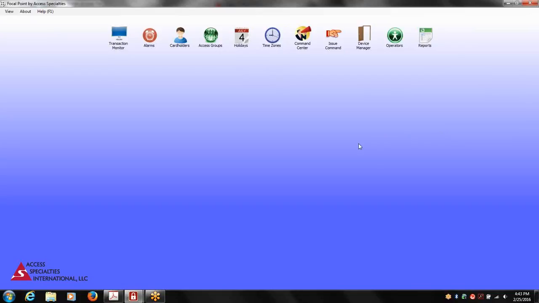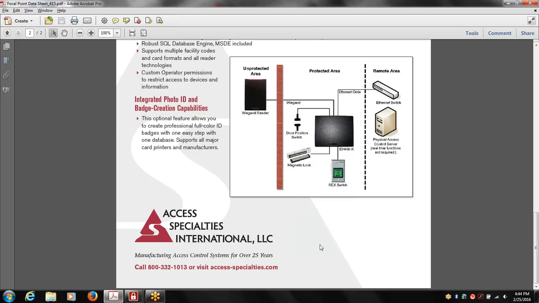This powerful yet simple access control system is ideal for systems of all sizes. We've seen a lot of success with the application, primarily because of how cost competitive it is, the scalability, as well as the flexibility. FocalPoint supports HID's single door IP controllers. I'll pull up a sample configuration so you can see the layout.